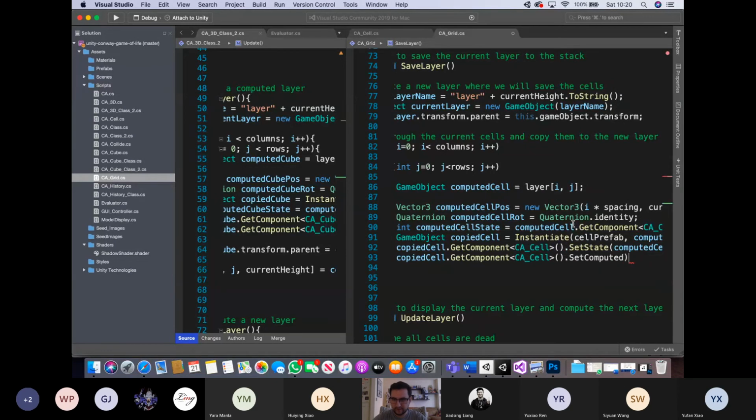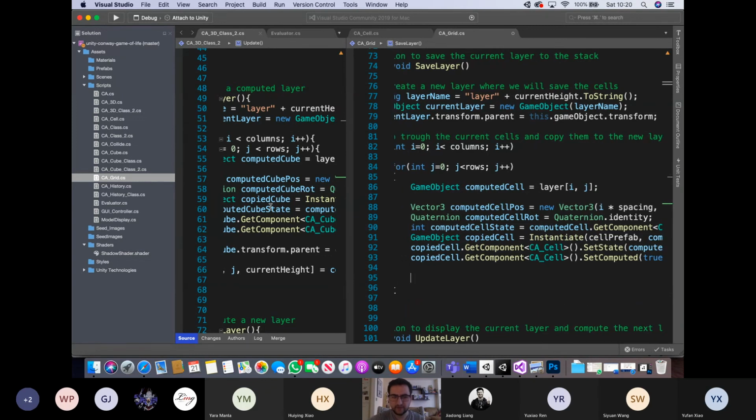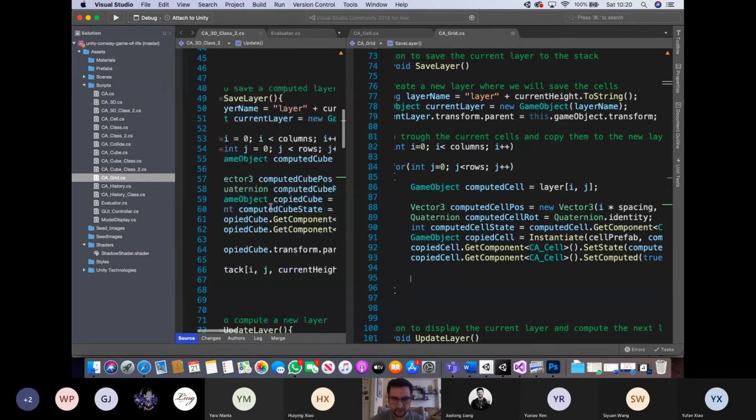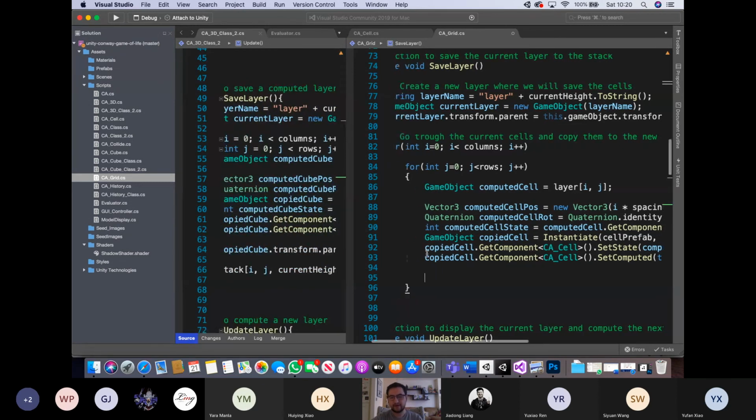Going to say that set computed is equal to true. Okay, so we don't want to keep updating. We want to say, hey, this one is computed, done. Then ideally, we should also set that this is a child of the layer.